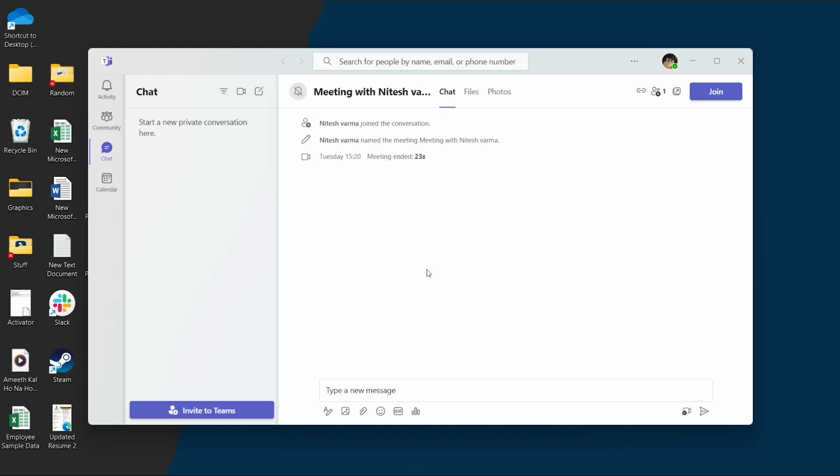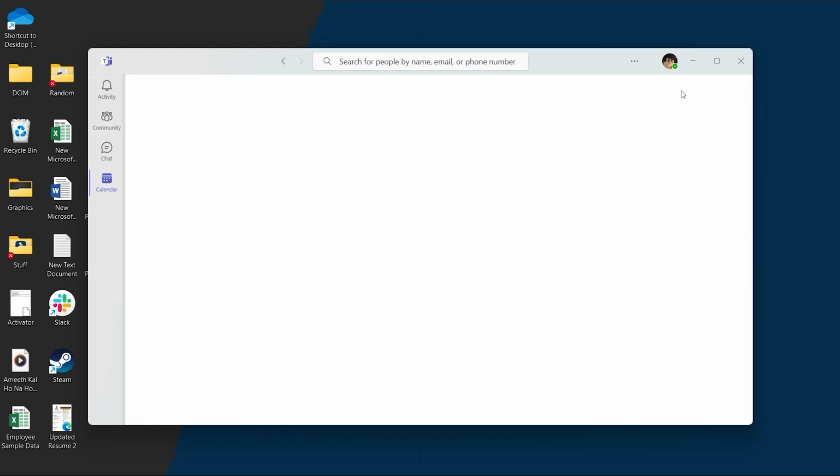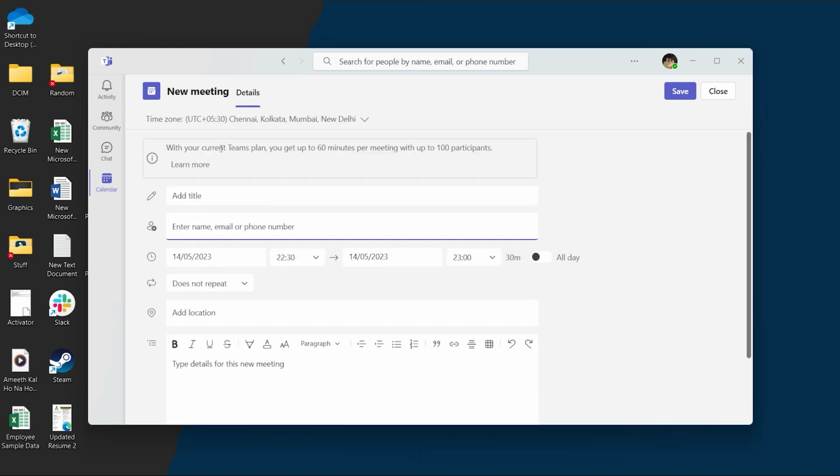All you have to do is, once you're in here in the Teams chat, you can just click on the calendar option. Once you're here, you can see this button which says new meeting. Click on it. And here you can fill in all the necessary details about the meeting. Let's say you can give this a name.